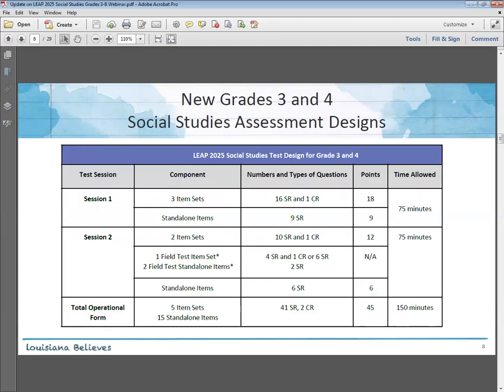This slide shows the operational design for grades 3 and 4, which can also be found in the assessment guides, which are located in the Assessment Guidance Library. The grades 3 and 4 tests contain 5 item sets and standalone items across 2 sessions.